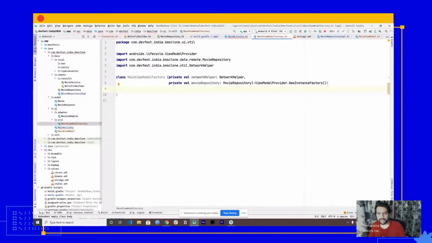So now what we did here was we created our factory to pass network helper and the movie repository to this factory. Now, the next step on this part is we need to pass these two dependencies to this view model, correct?